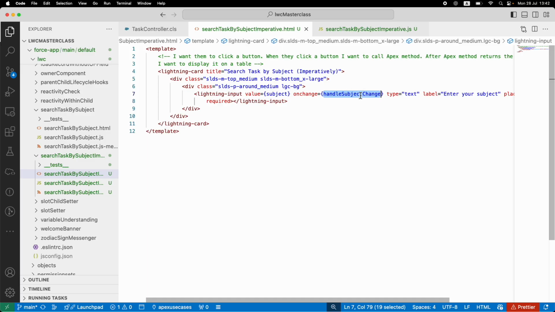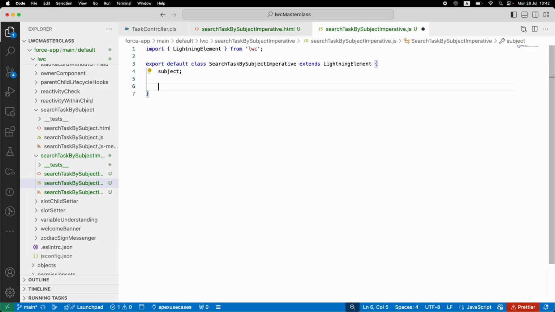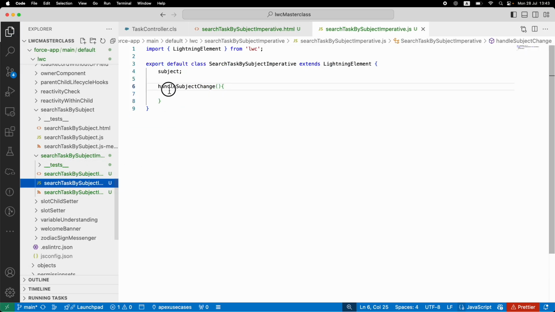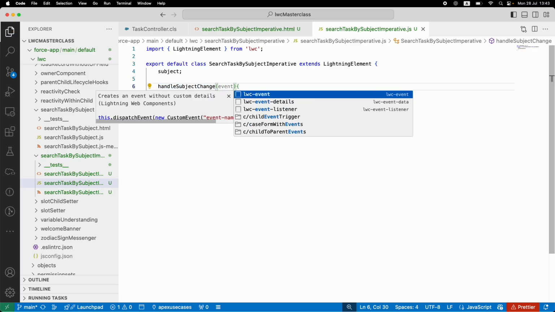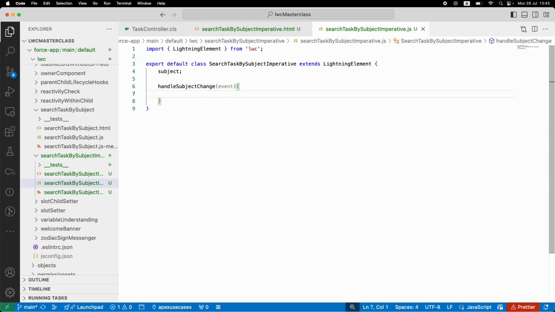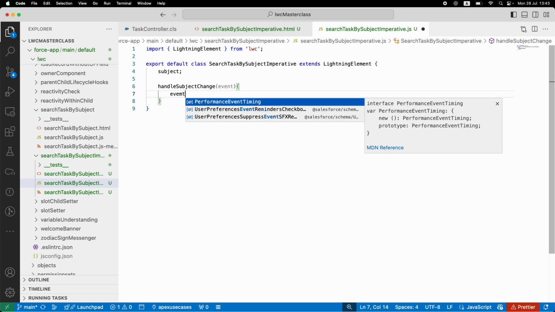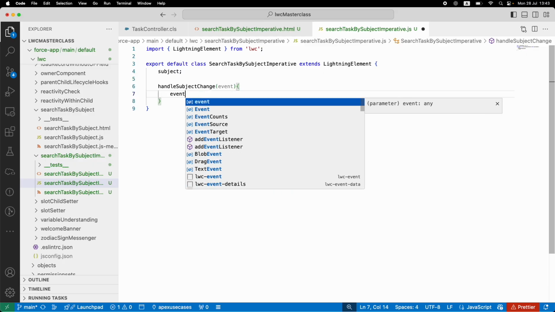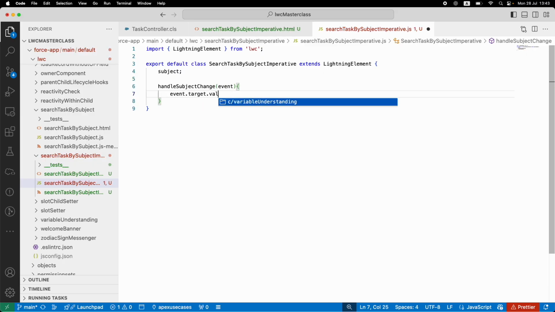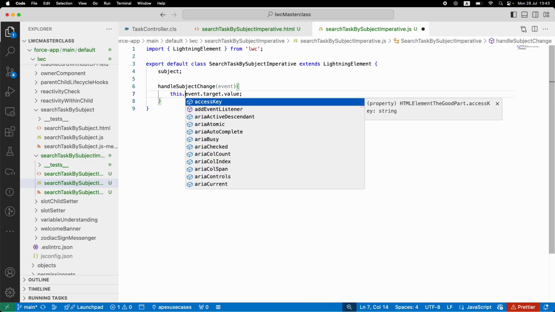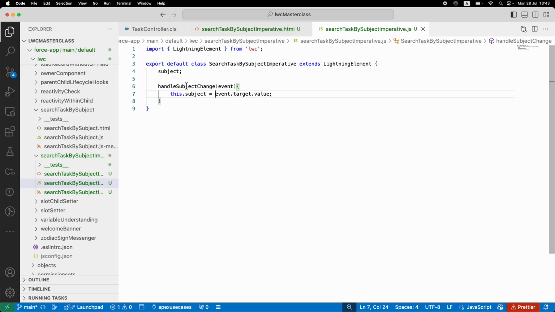Now that you have defined it on the HTML, you need to go to your JS and define this function or this method. You will do that here. The beauty of using input fields is that whenever you have a function, you have event as an object available to you, so that you know who triggered this particular event and what value it stores. So we can say event.target.value. This is the value that I'm going to receive, and I'll store it in subject. Which subject? This subject, this.subject.